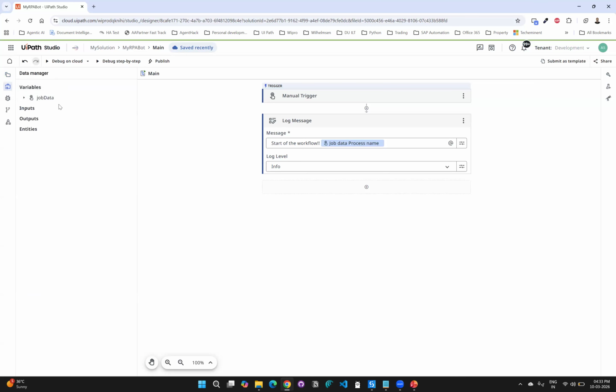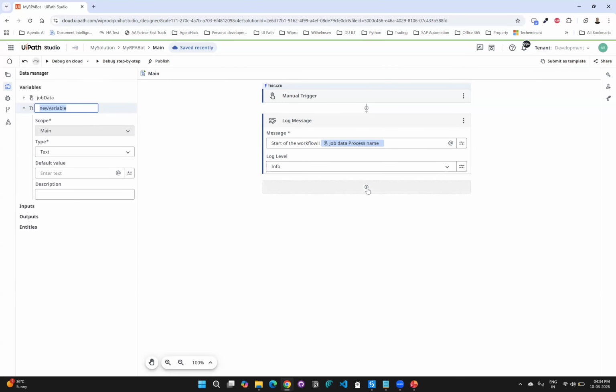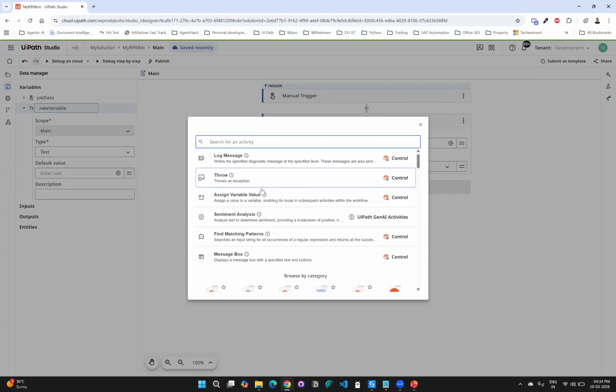Then we have the data manager, similar to what we have in Studio Desktop as well. Here we will have variables, input arguments, output arguments, and then the entities. These entities will be from the data services. So how to create the variables? Just click on this one, and this will be our new variable. Another approach would be creating the variables from the activities. For that, let me use application browser.